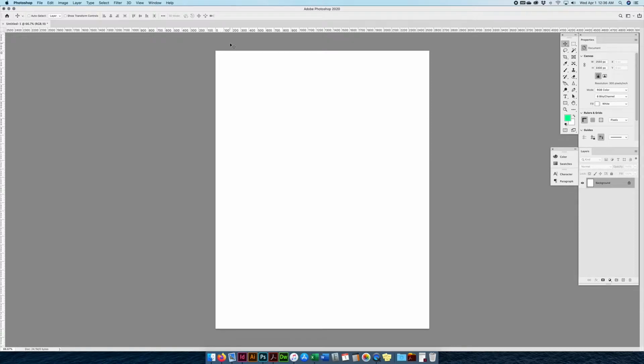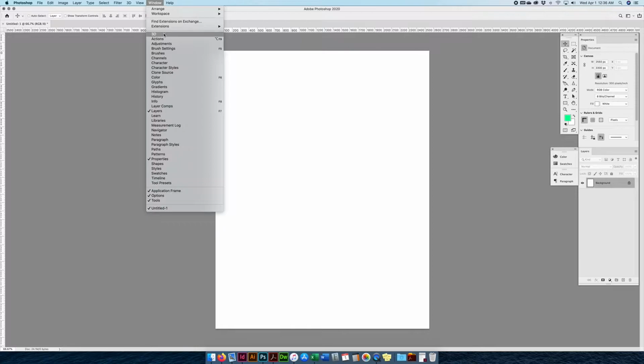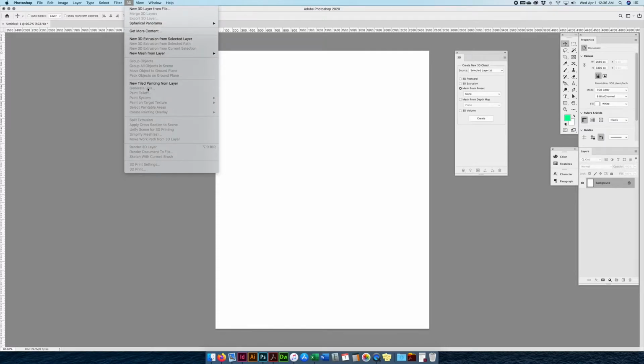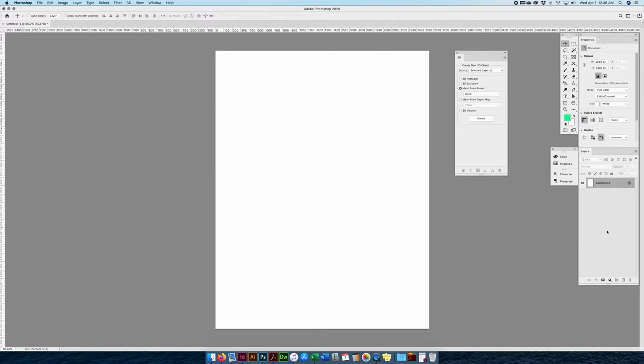Okay, so the first thing I want to look at here is the 3D panel. There's a few things I could do here that are similar to going to my 3D drop down and doing this here. So I'm going to make a new layer because I want my 3D object to be on this new layer. I'm going to click on, let's say, selected layer, and I can make a mesh from preset. I could pick any one of these existing default shapes.